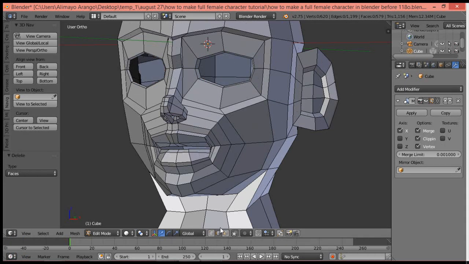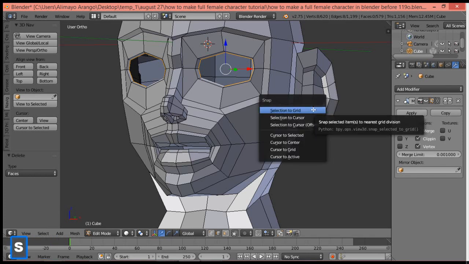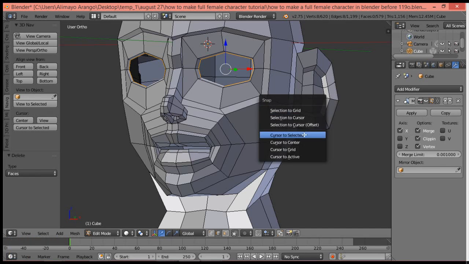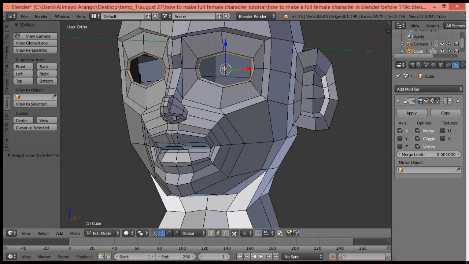I'm going to go to edge select. Now I'm going to hold Alt and select this edge right here. I'm going to press Shift S, which brings up our Snap to menu. I'm going to choose cursor to selected, puts our cursor right in the center of all these edges here, which is what we want. This entire time we've been in edit mode almost, and now we're going to click here to go to object mode.